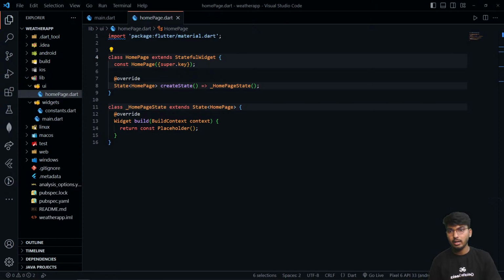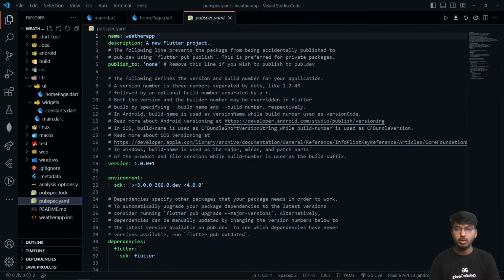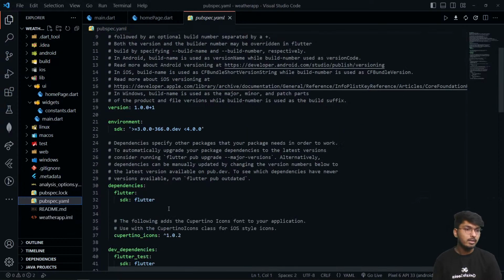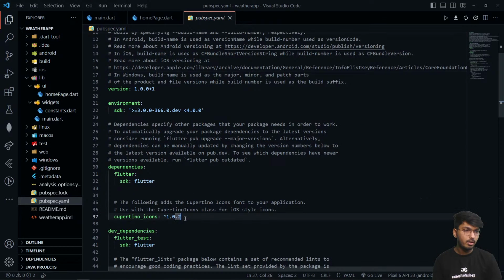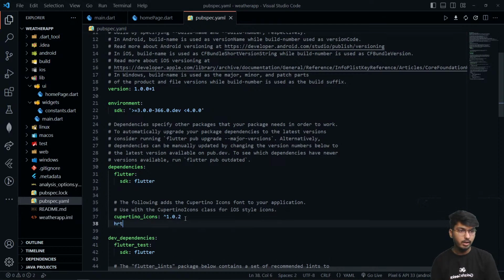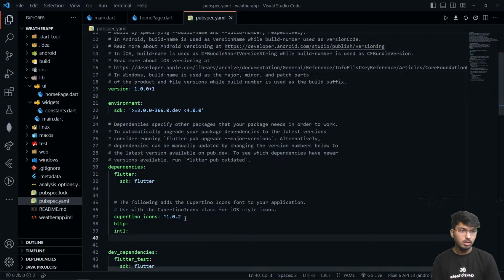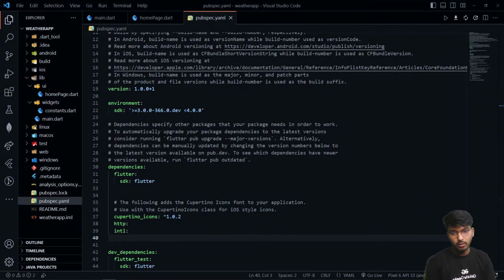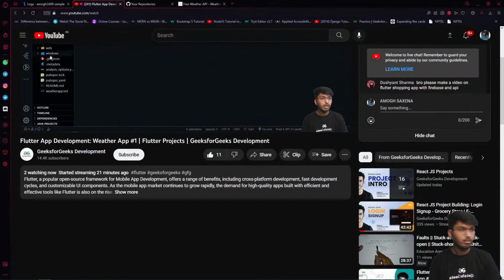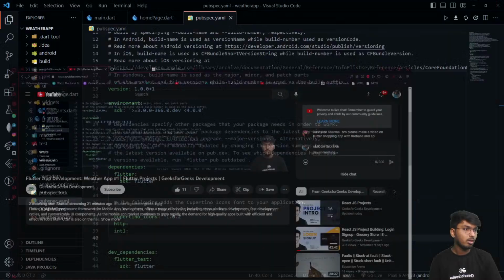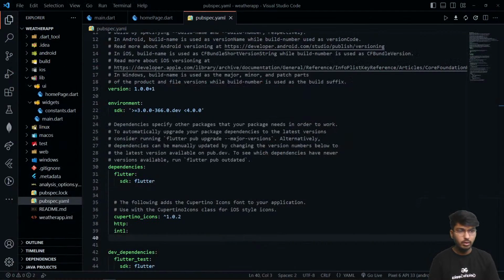Then what we have to add over here is we have to check the pubspec.yml file in which we will be requiring some dependencies. So for that, I'll come down here and write http. That is the one I need, and intl. So intl will also be needed over here.